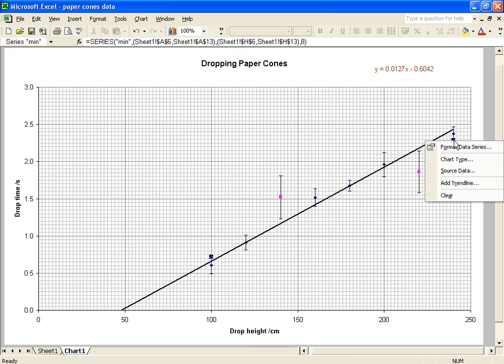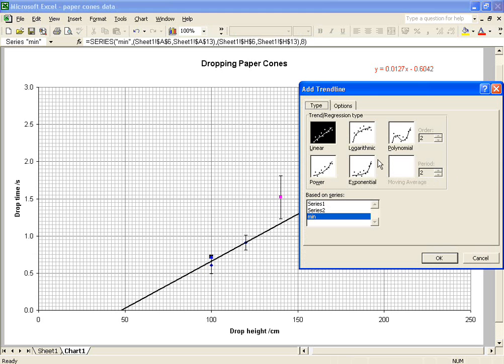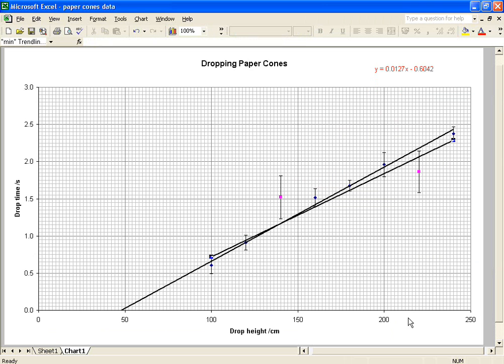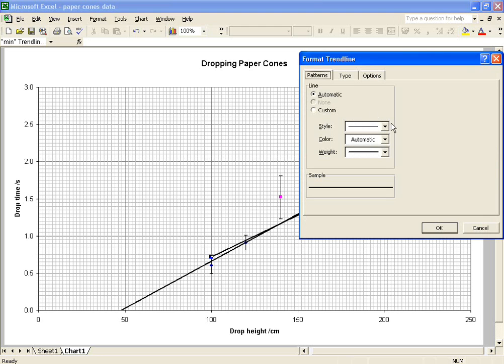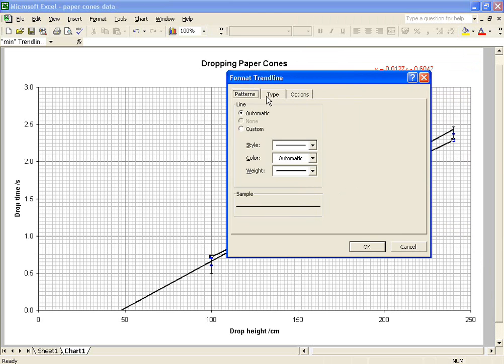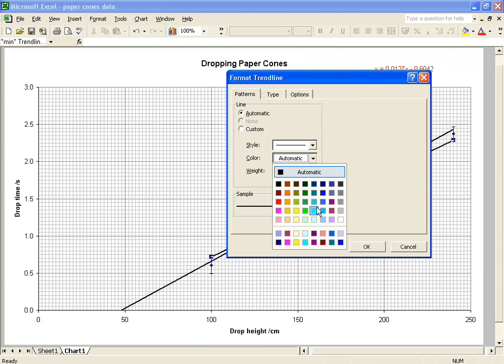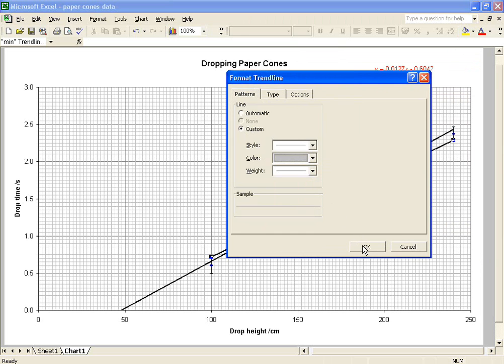If I right click on one of those points, I can now add a trend line, a linear trend line in this case, and if I click OK, you'll see that I've got a trend line linking those two points together. The final thing I'm going to do to tidy up the graph a little bit is format the trend line. I'm going to alter the colour of it by making it, in this case I think I'll go for a light grey to distinguish it from the main trend line.